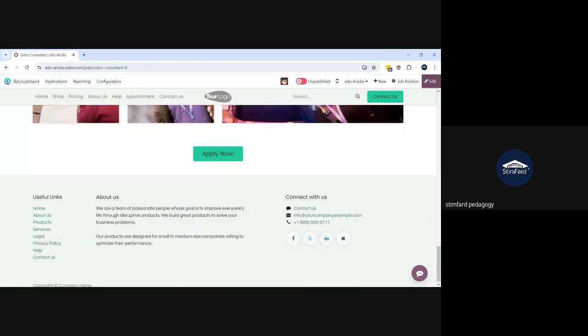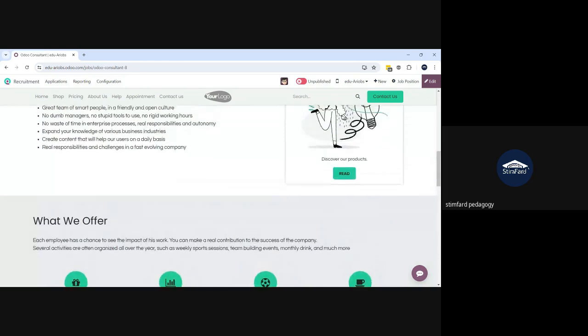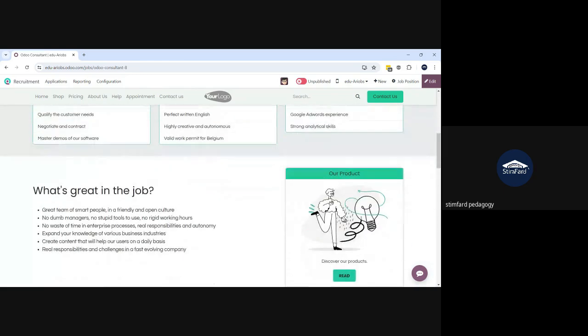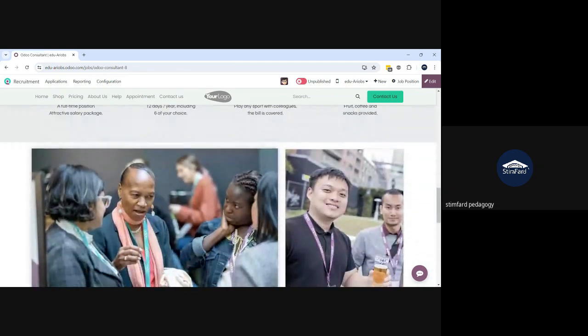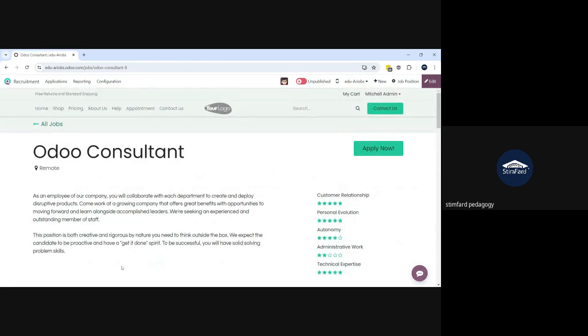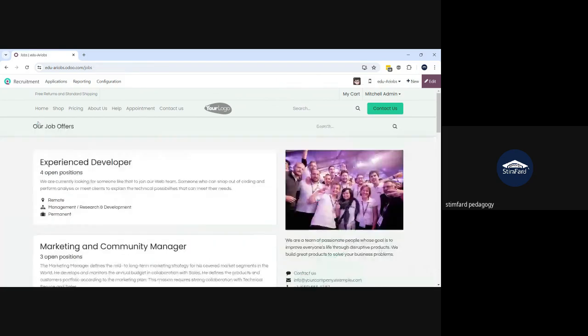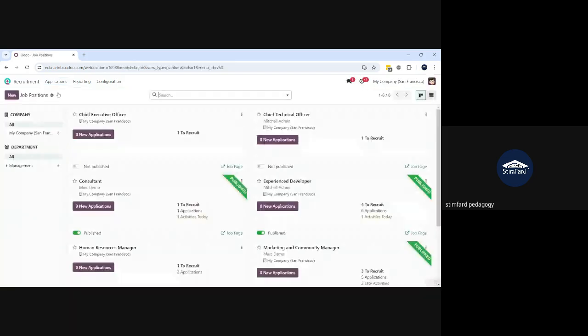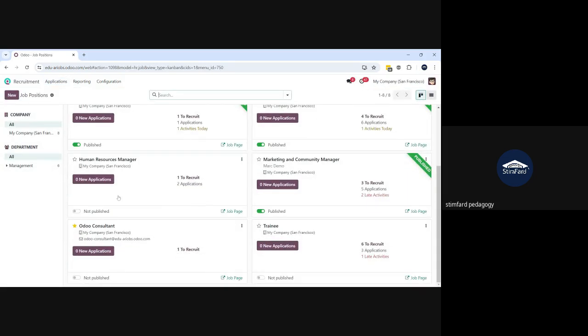Okay, but you can also change these things according to your requirement by just clicking on edit. You can change these materials, what's great in the job or product, and you can also change these images according to your organization. If I go back to my job application by job positions.